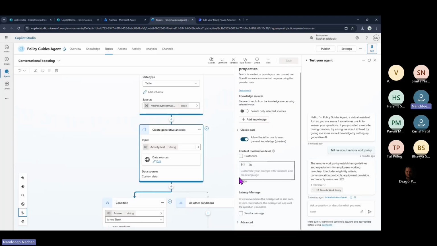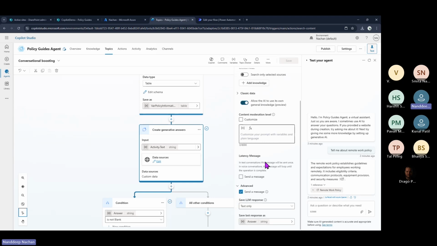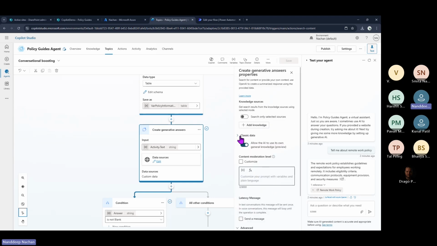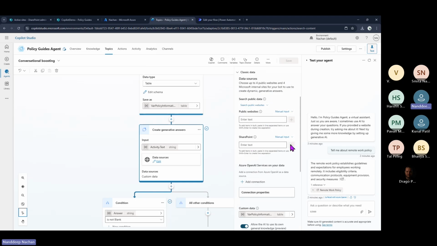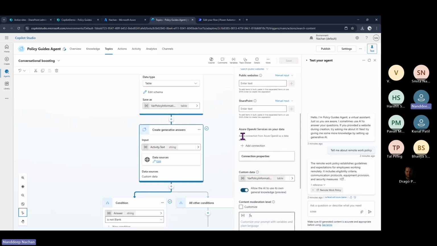If you go into the advanced section of this, or the classic data part of it, here you have those public websites or SharePoint. And here is the option to also use the Azure OpenAI service on your data. So if you have created an Azure OpenAI service, you will be able to add the connection from there and then use the power of semantic indexing in these Copilot agents.